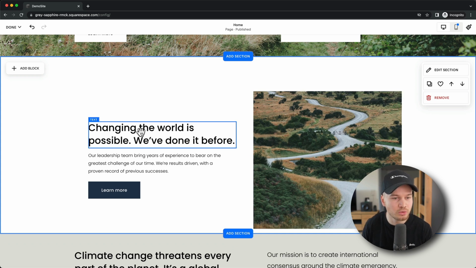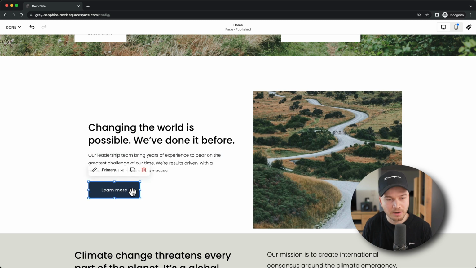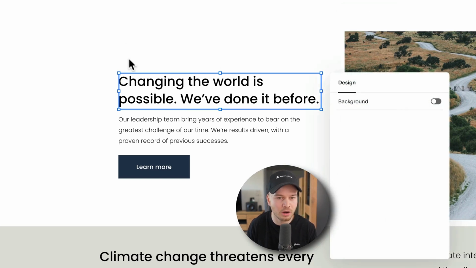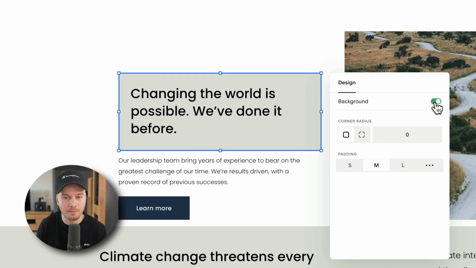So let's delete this again and just work with what we already have in this specific section. So here we have two text blocks, this one here, and then this one. We have a button block, and then we have an image block. Now, if you want to edit each of these blocks, what you can simply do is just click on it, and then here at the top, click on the pen icon. Then you can see what options you have available to change on this block. So for a text block, you don't really have a lot of design options. What you can do is just toggle on the background, make some changes here.